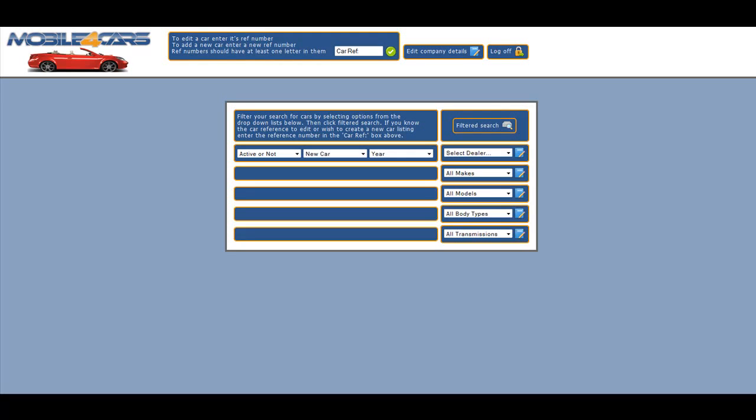Okay, in this video we're going to add a new vehicle to the system, and what you need to do is just come up to this box at the top where it says car reference. Just click into that box, and each vehicle that you're going to add to the system will need a reference number attached to it so it can be found in the database.